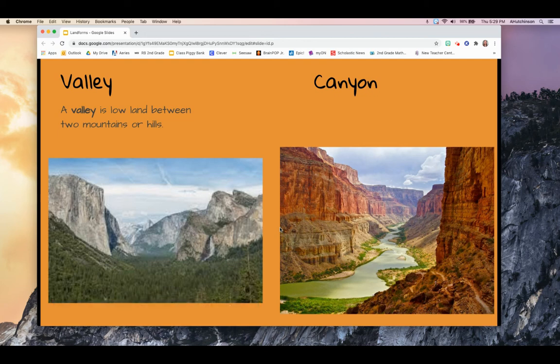Another landform we have is a canyon. Now, a canyon kind of looks like a valley, and that's because it kind of is. But what's different about this wide valley versus this canyon? Well, the mountains on the side of this canyon are very, very steep. It's like a sheer cliff face. It's also not very wide. Look how much space there is between the mountains. Here, there's very little space.